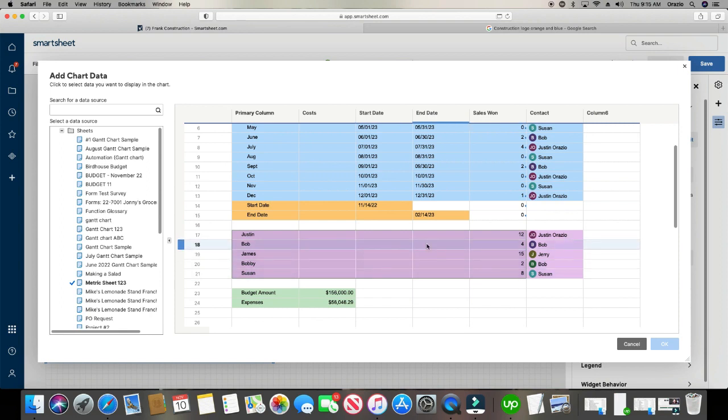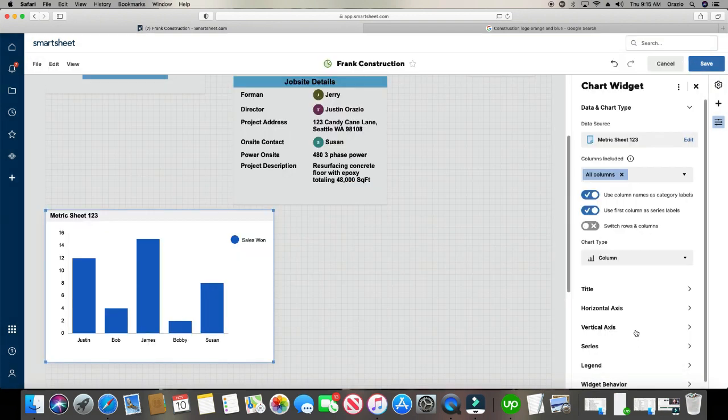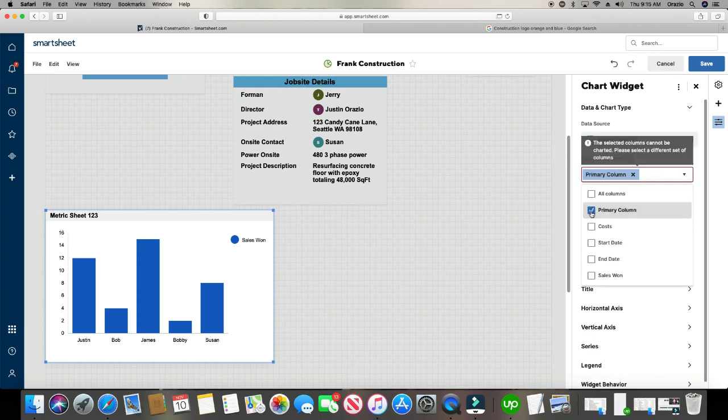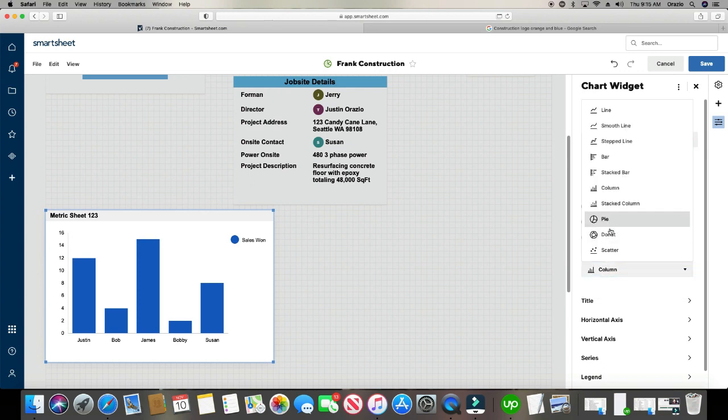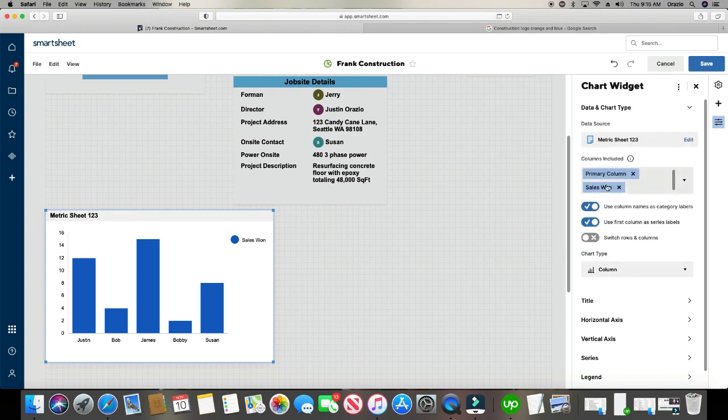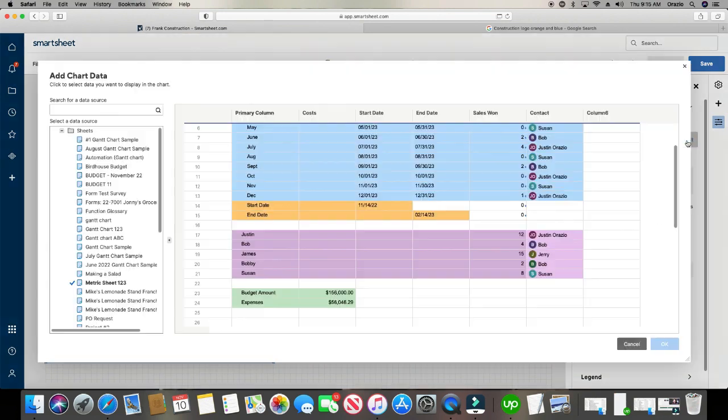And in order to fix that problem, you just, again, highlight everything like this, and then you're going to go over here to columns included. By default, it's going to pick all the columns for you, but we don't want to do that. We just want to pick the primary column and the sales one. Now we go back to our chart type. They appear. Again, we just picked primary column and sales one, because this is where our data lives. Here and here.